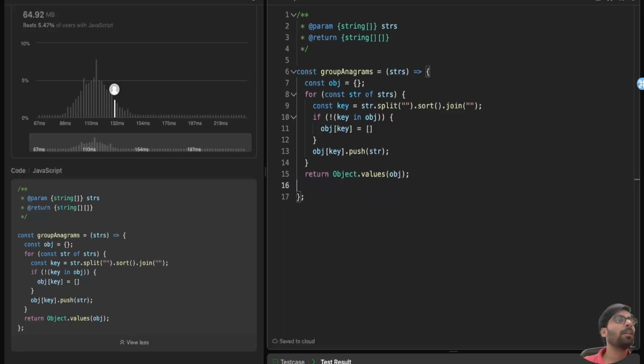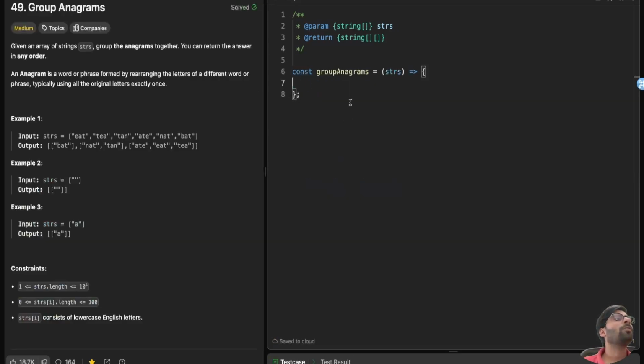Let's see another approach. In this approach, we are going to use a map for storing the keys, because I have already shown how we can use an object to store the keys. So here I also want to demonstrate how we can use a map. So we'll create a map. We are naming it word map, and we will be storing all the unique keys inside this.